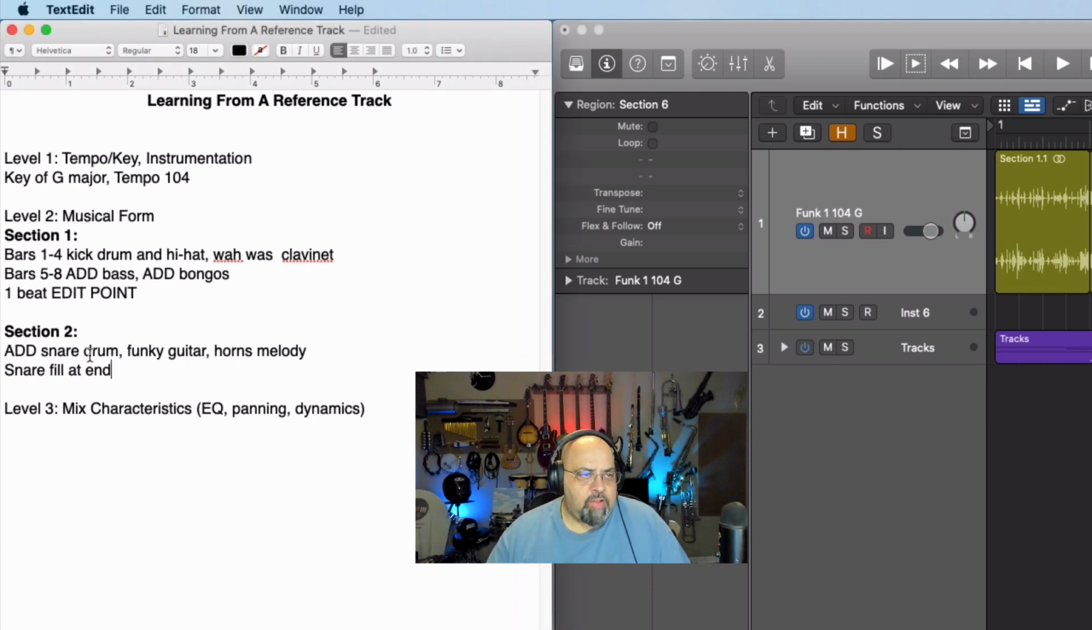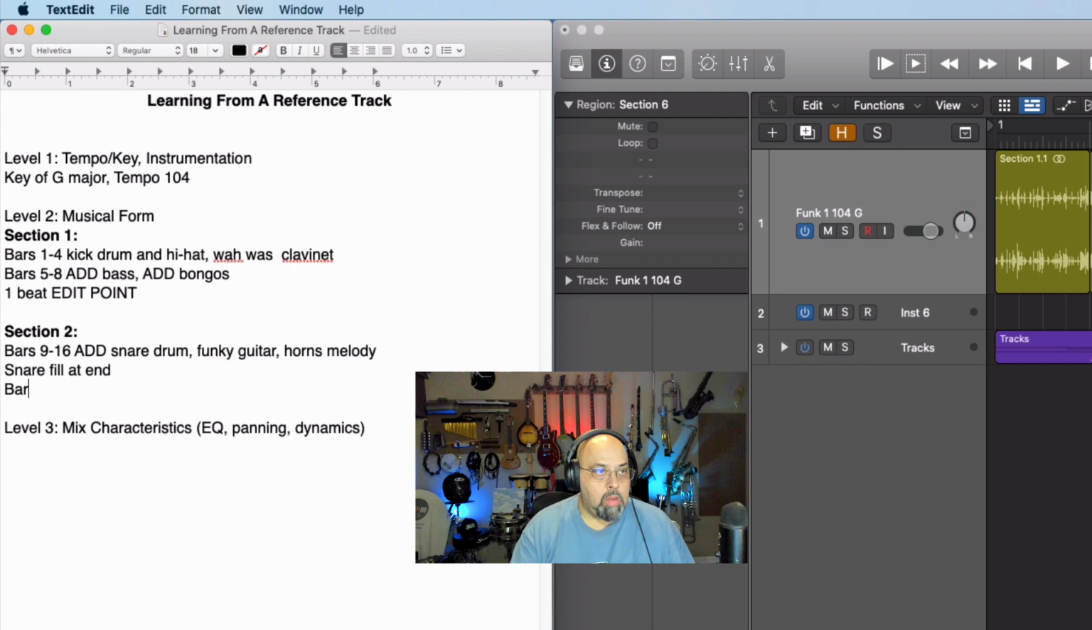So section 2, we added snare drum here on the left, funky horns, horn melody, snare fill at end. That's bars 9 through 16. And then bar 17 through 25. We should say 24 actually, because this is 9 through 16. Bar 17. So all we had there was slight melody variation. Basically the same.